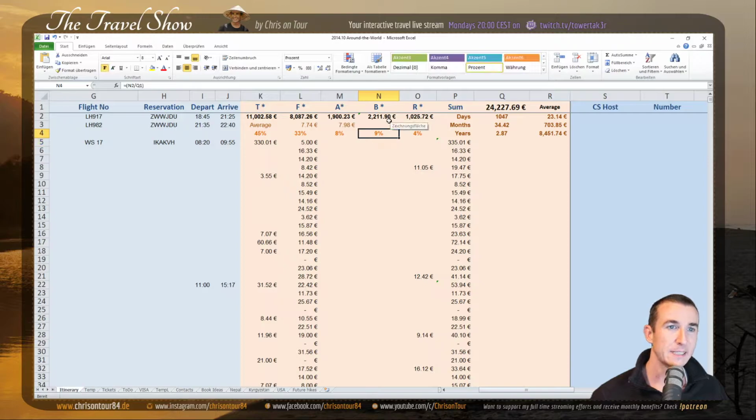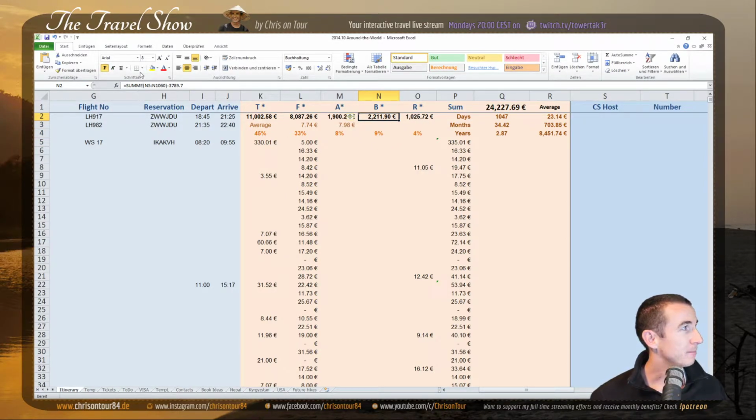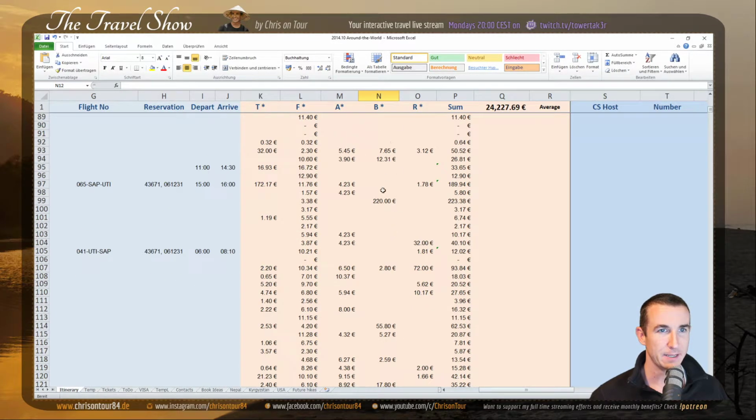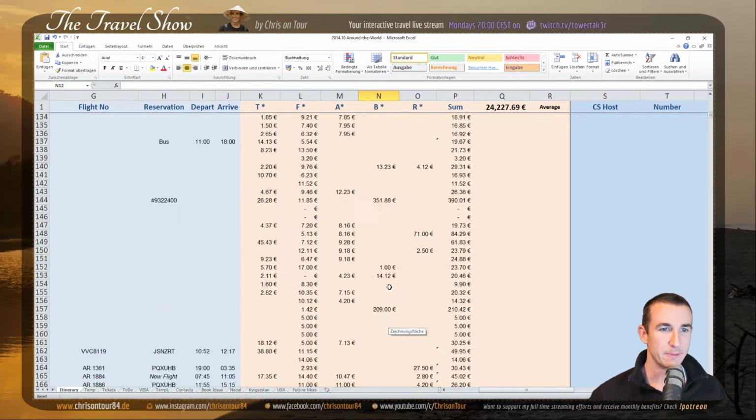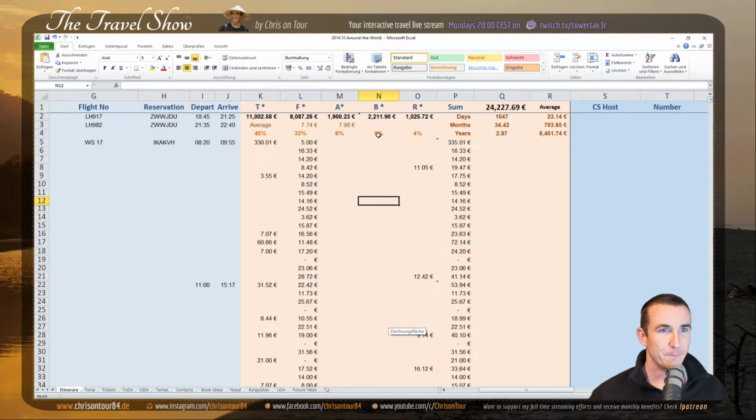The only thing that I excluded here is Antarctica. You can see here in my sum, I'm not sure if you can actually see it on the screen, but it says combine all the expenses in the N column, from row 5, which is the first day of my trip, until row 1060, which is the end of where I was trekking.